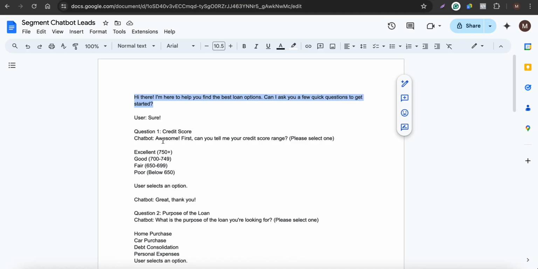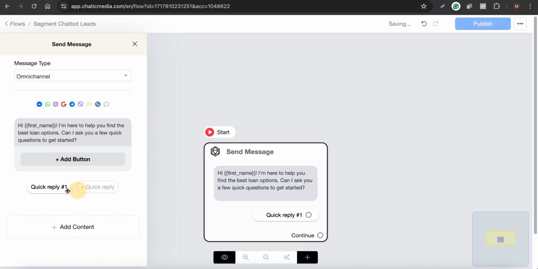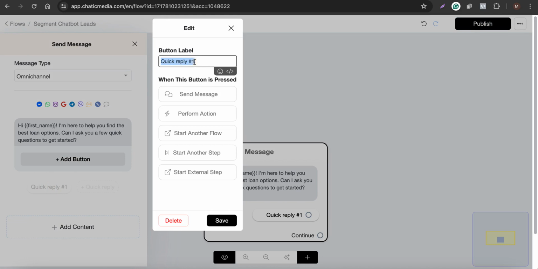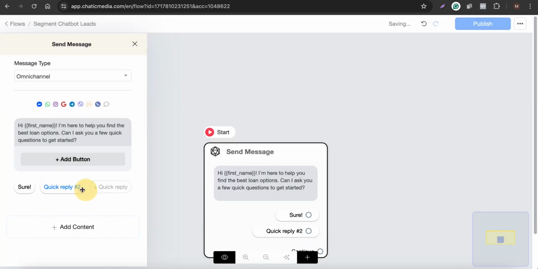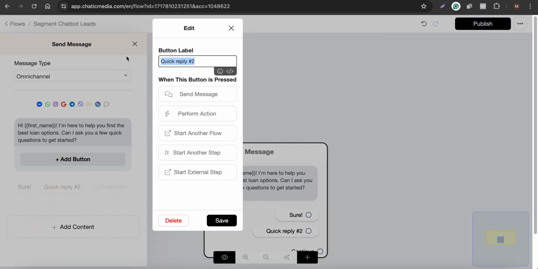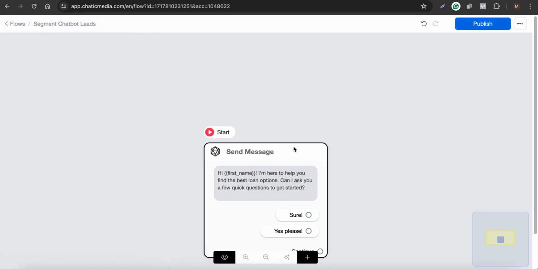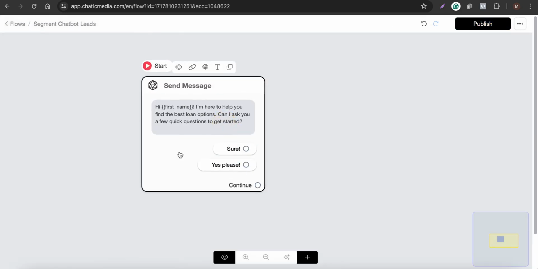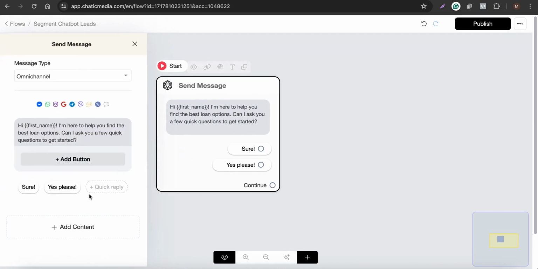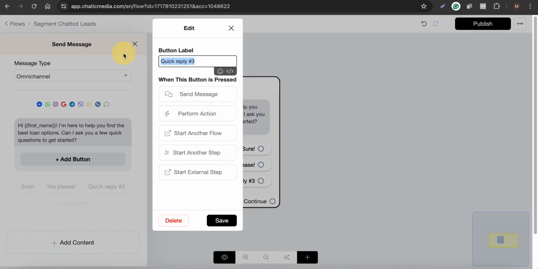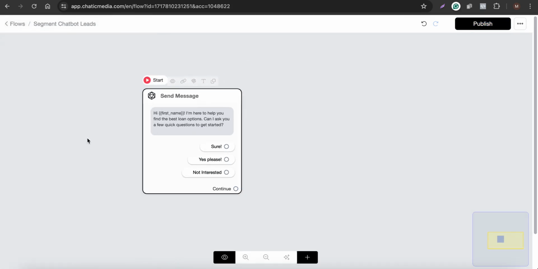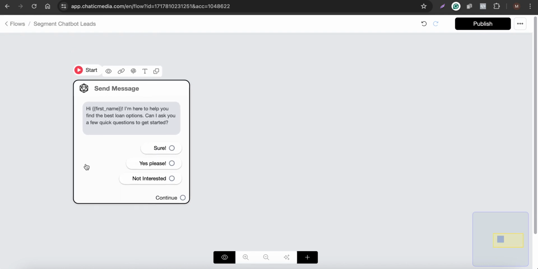And here you can add any sort of button options as well. So here, for example, sure, and you can even add yes please. Let me add one more button, not interested. So here we have 3 button options for the customers.